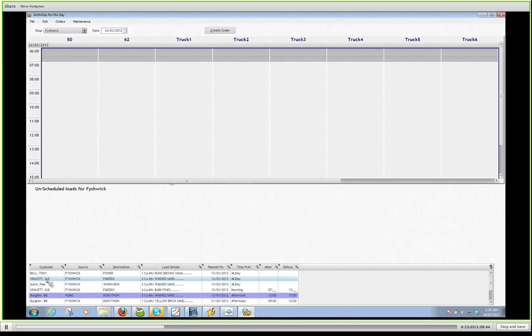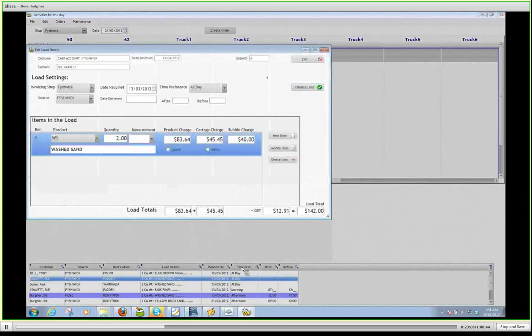I've got here this grid down the bottom, which is a load view. It's pulling up the data off the first item that's in a load. When I double click on it, it brings up the load, and you can see here that this is the load, and that's the example of how that doesn't work, Andy.